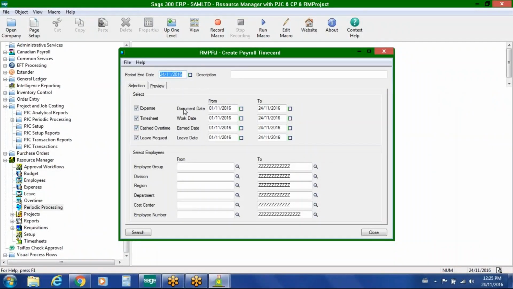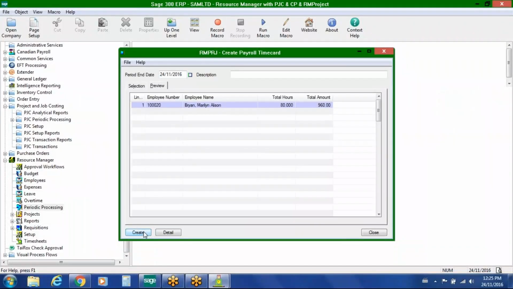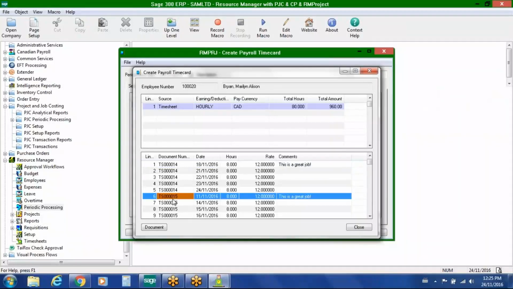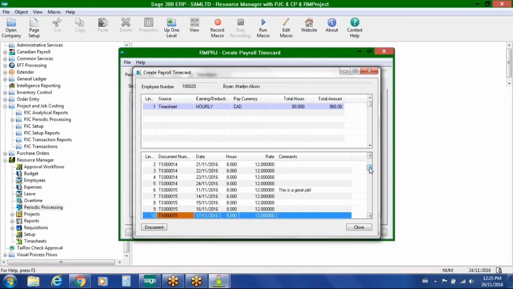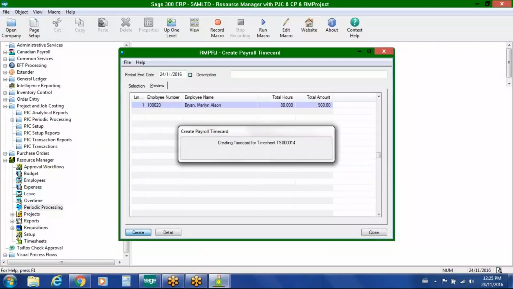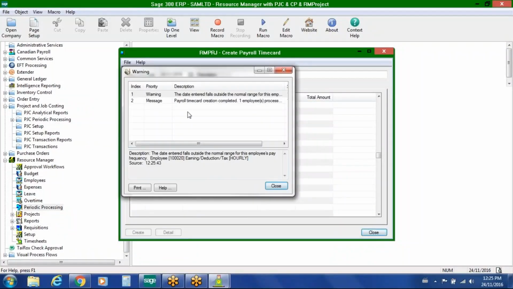Just as we create the PJC time card off an approved timesheet, we can also create our payroll time card entries as well. So if we do a search again this time, we've got some additional details here. So there's timesheet 15 as well as timesheet 14. So we've got a couple of timesheets. And again, you could click on the document and go back to the individual detail. When we're ready, we would just go ahead and create, and it generates a payroll time card now in Canadian payroll.